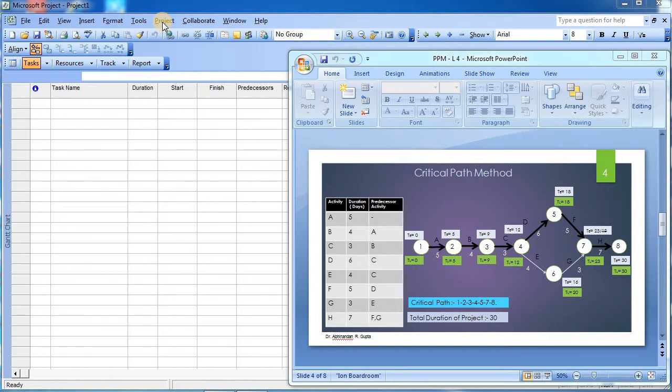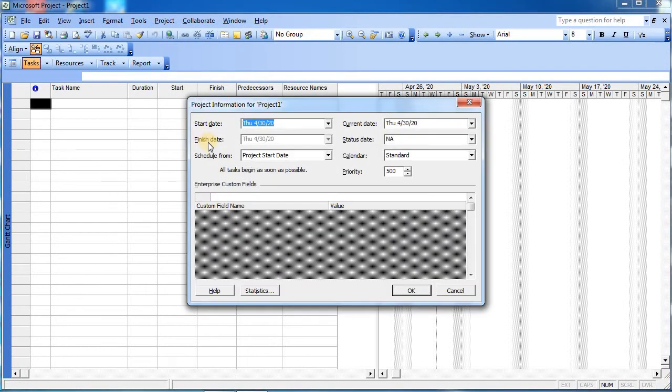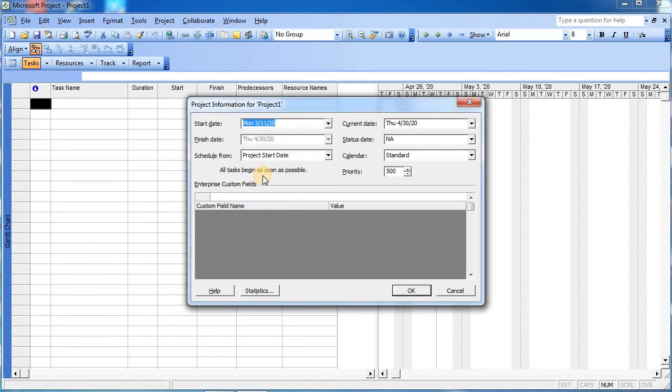The important thing is that it will ask you when you want to start your project or when you want to complete your project. So we need to assume something here. We will go to the project, go to the project information, and here it will ask for your start date or finish date. We will assume a starting date, and we have considered 11th of May 2020 as the starting date of the project. This is the standard calendar, which is assigned by default as the working calendar, and then we will click on OK.